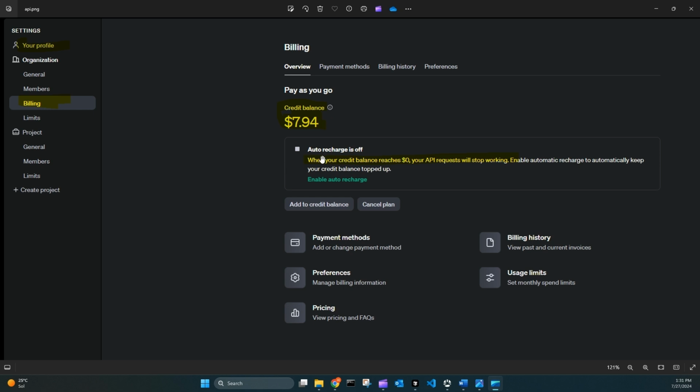Otherwise, of course, when your credit balance reaches zero, your API requests will stop working, and this of course will cause the chatbot to not work. So yes, although it's cheap to run these LLMs, it is not free. So make sure that you add, I don't know, $5-10, I don't know what's the minimum, and you can then play with it. So all you have to do is to check your profile. From your profile, go to billing, and you will see a screen similar to this one.